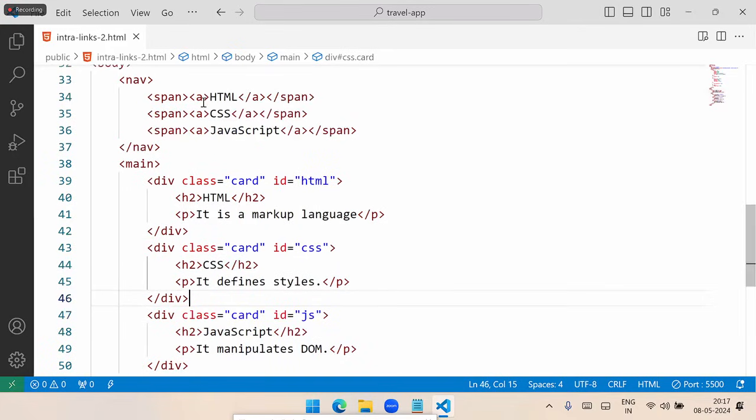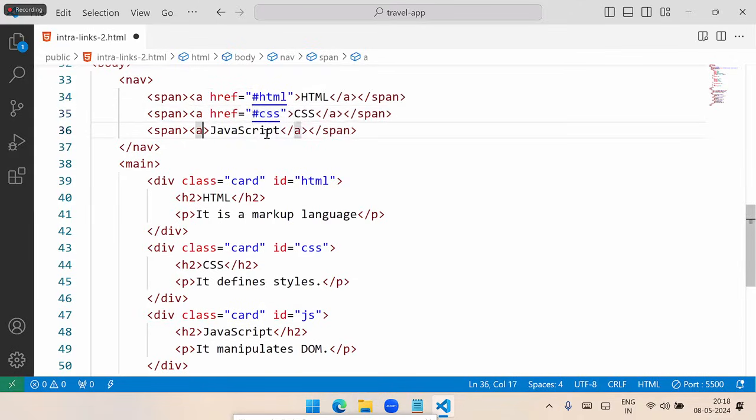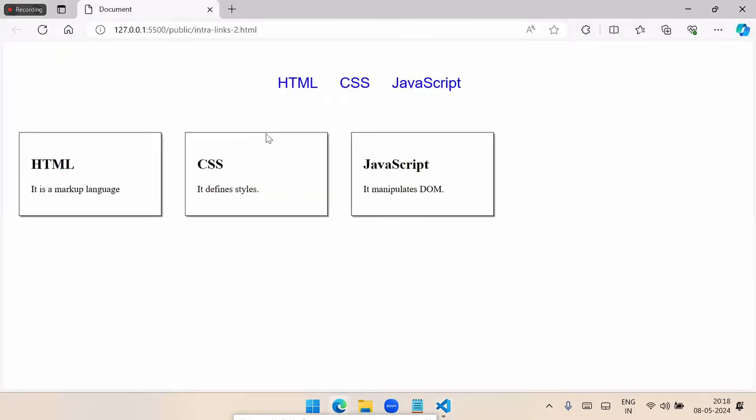Okay, on this link click, that means href, we should go to hash HTML. This link click, href hash CSS. This link click, href hash JS. That means now we have defined them as clickable links.